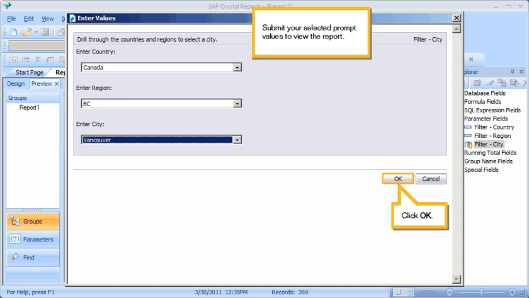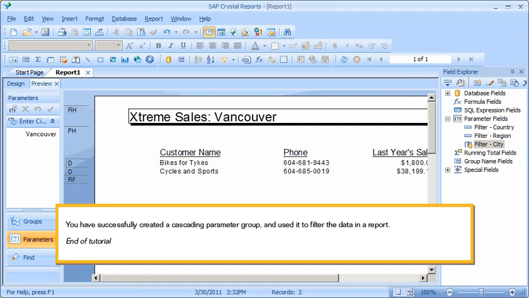Click OK. You have successfully created a cascading parameter group and used it to filter the data in a report. This is the end of the tutorial.